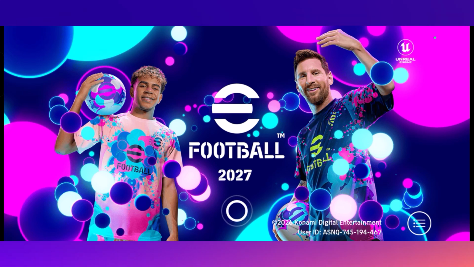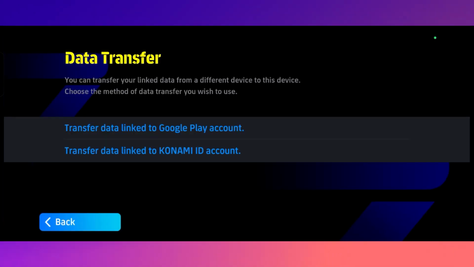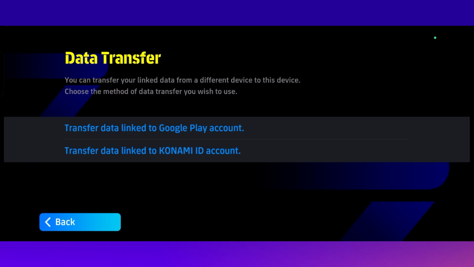So on the new device, launch the eFootball 2027 mobile. Then click on this three horizontal line at the bottom right corner of the screen and then click on data transfer. Now if you want to transfer data from the linked Google Play account, then you have to tap the first option, that is transfer data linked to Google Play account.